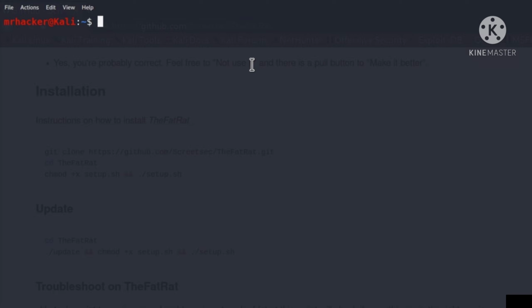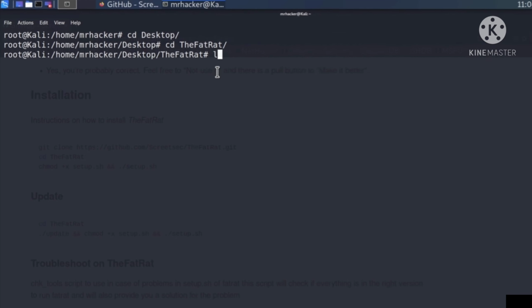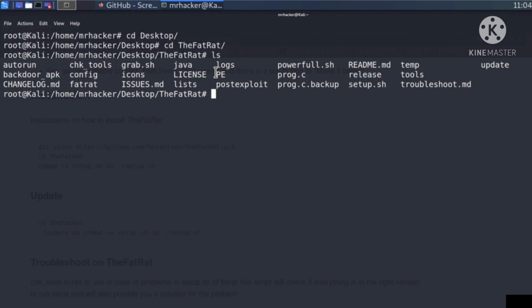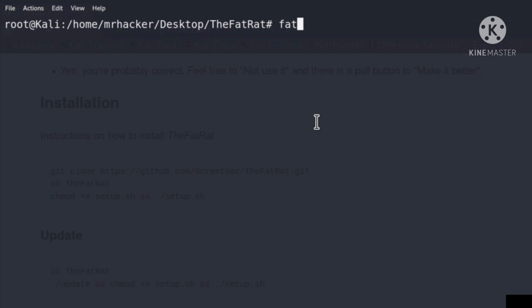Now keep in mind, once starting this tool, you must enter the root terminal, and we do that as usual with the sudo su command. Once I go there, I will navigate to the desktop and to the Fat Rat directory. If I type ls, we should see this file called Fat Rat, and that is the tool itself. So in order to run it, we can just type its name inside of the terminal. Press enter, and this will start the tool for us.